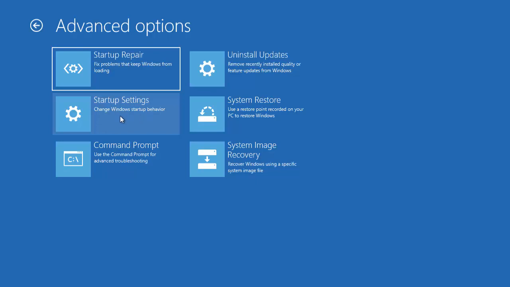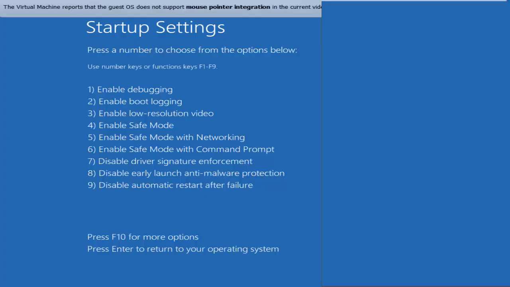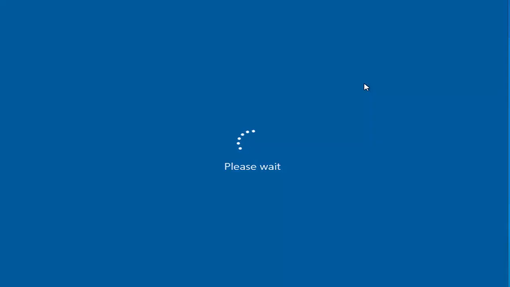So I will choose this option, and then you will see all these options here. I will click on the restart button. So just click on restart, and at this point you will be able to see all these options available here. So enable debugging, enable reboot, enable low resolution, and you can press F1 to F9 keys to access all these options. So it doesn't matter which key you press. I generally press F5 to move forward. So I will just press F5 on my keyboard.